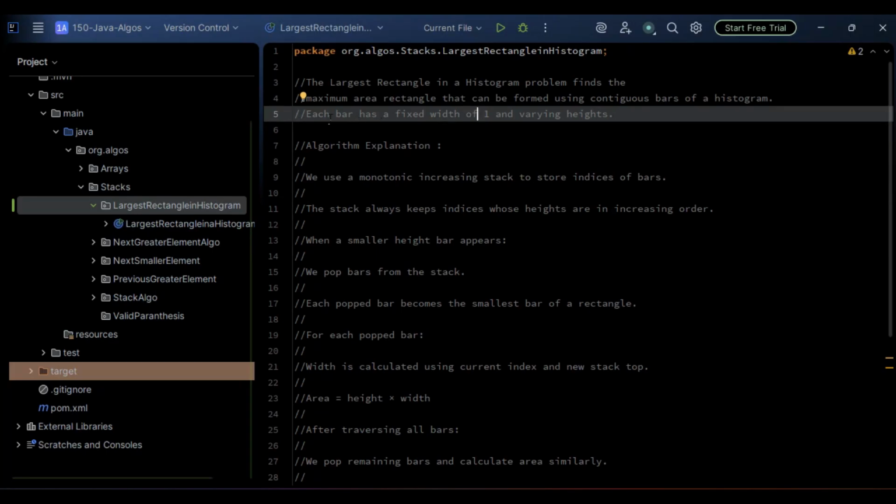So one thing we have to notice is that each bar has a fixed width of 1 and varying heights. Heights will be varying, so we can consider any example for the height, but each bar has a fixed width of 1. They have strictly mentioned it here. So this is very important.